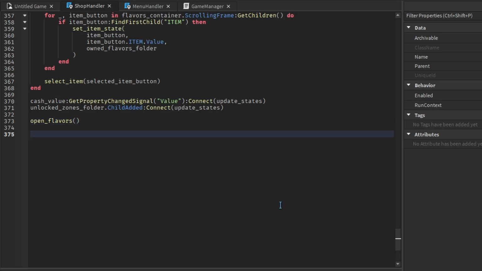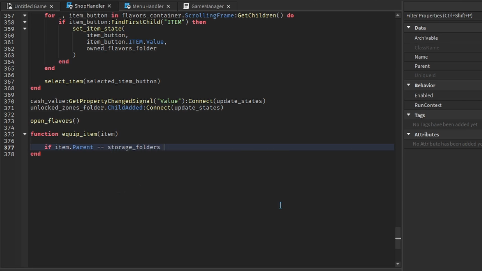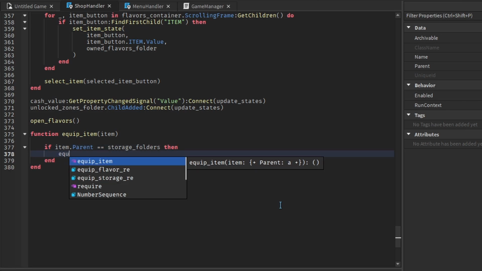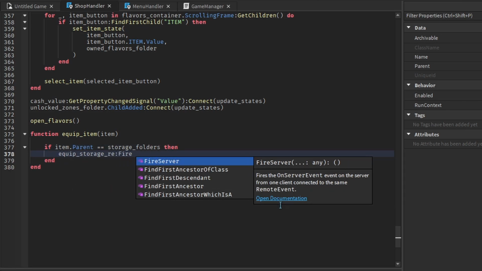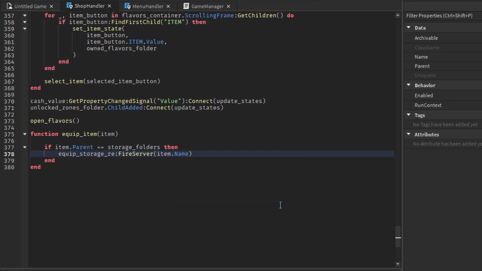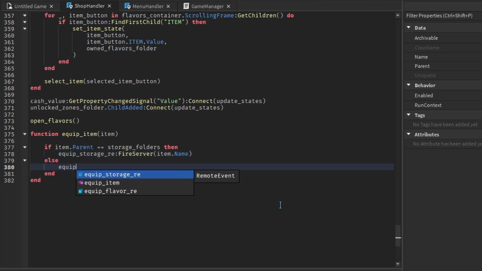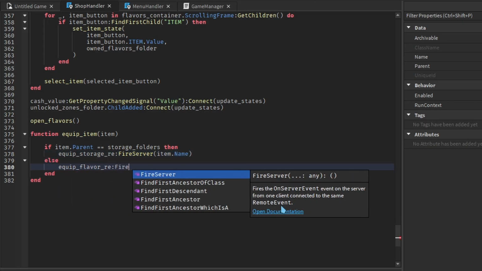Now we need to handle the equip and buy buttons. Let's make a function for equipping an item. It will get the item folder in the replicated storage. If it's a storage item, we can use the storage remote event. If it's a flavor item, we can use the flavor remote event.